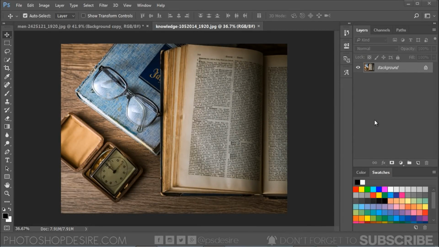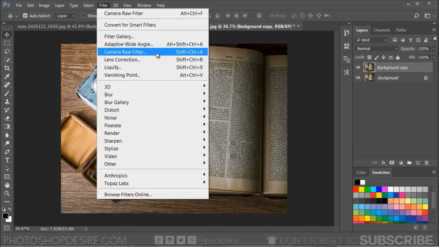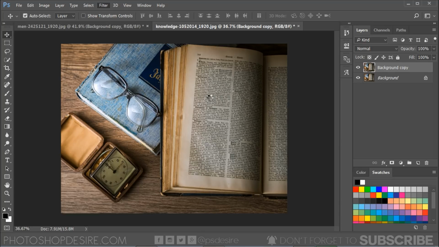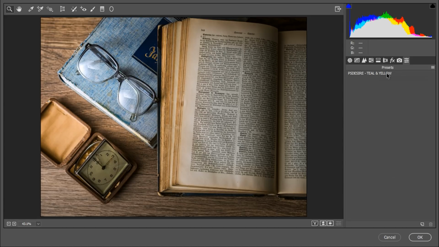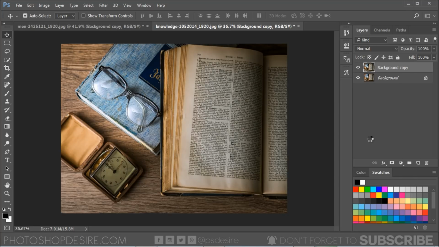Now try to apply this preset to other photographs. Open your photo in Camera Raw or in Lightroom. Just click on the preset to add the effect. You can play around with the exposure, contrast, highlights and shadows to your preference.